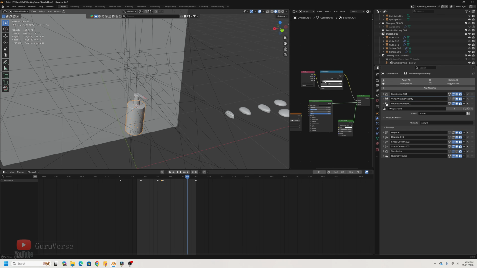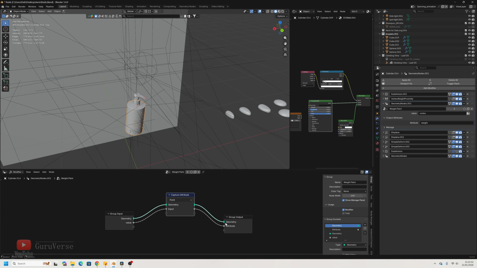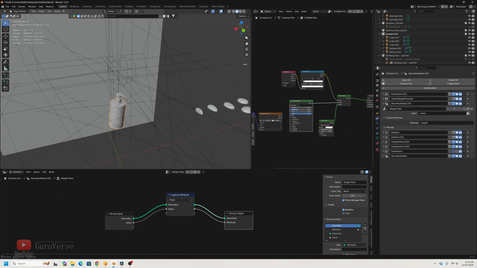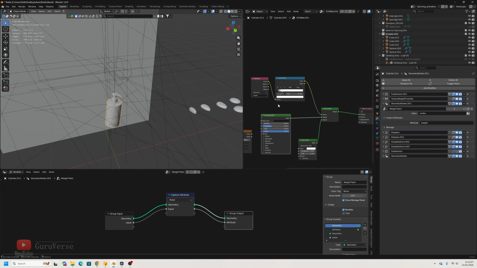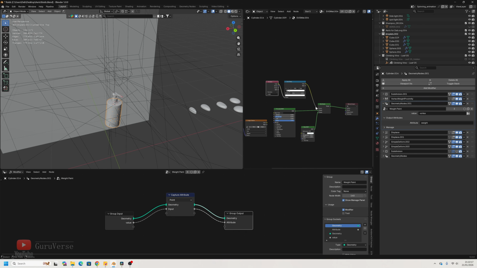Geometry nodes, that was geometry nodes for the weight paint. That's for the materials. So if we head over to the materials here, you will see that I've used attributes as a color, and weight as geometry. So just copy this setup from there and it should work.